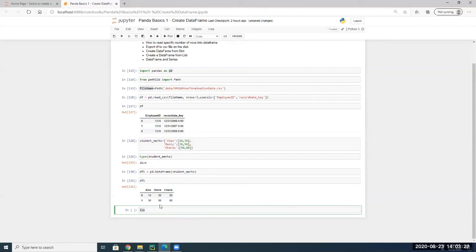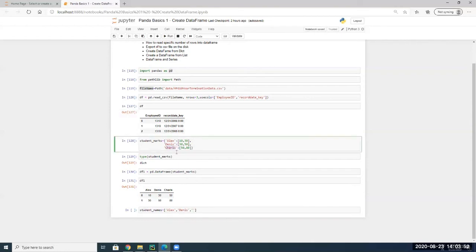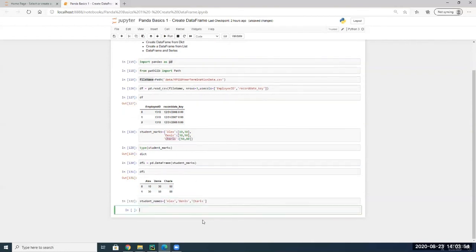For this example, let's create a list of student names, say Alex, and Charles. Let's check the type of this list. I would say type of student_names and it should be list.